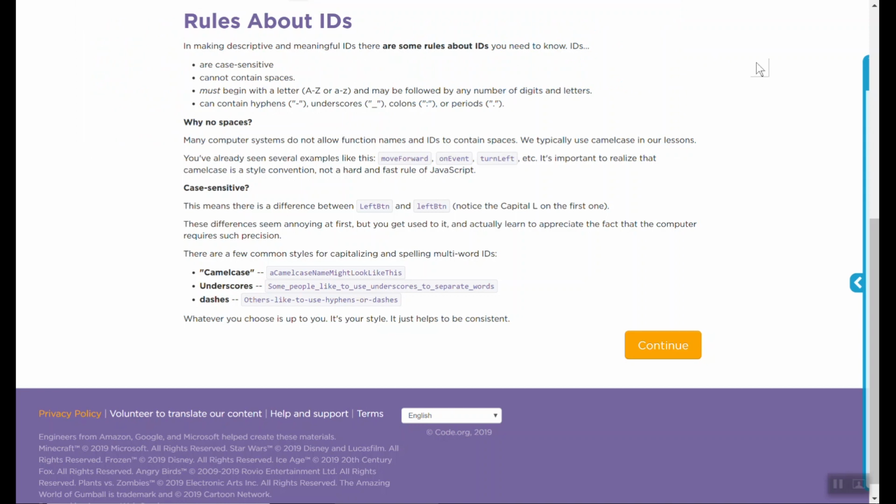First, there are a couple rules about IDs we have to follow. Number 1, they are case sensitive. That means they do distinguish between upper and lowercase letters. They cannot contain any spaces, and this is the most important one. They must begin with a letter, A through Z, that's either capital or lowercase, and may be followed by any number of digits or letters. It may contain hyphens, underscores, colons, and periods.